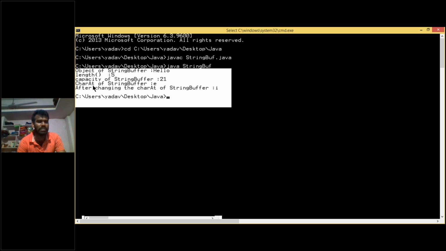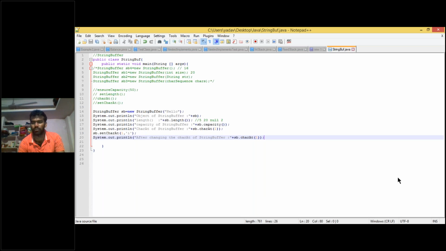Now we change the charAt of StringBuffer. So we used the static number 1. Here the character at index 1 is showing E, and after adding i, it's printed. After adding i, we will see how it works internally.